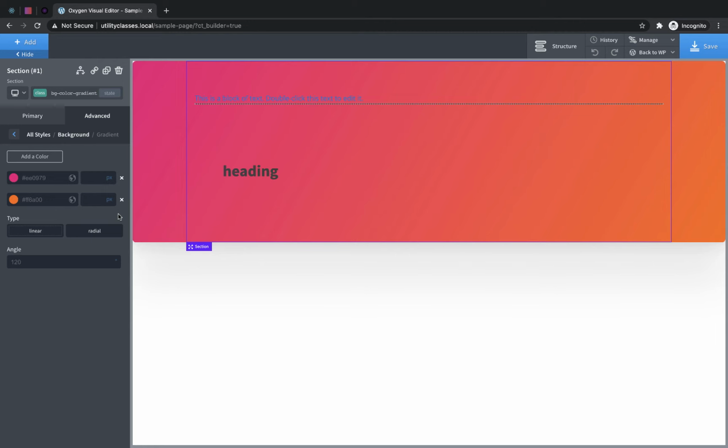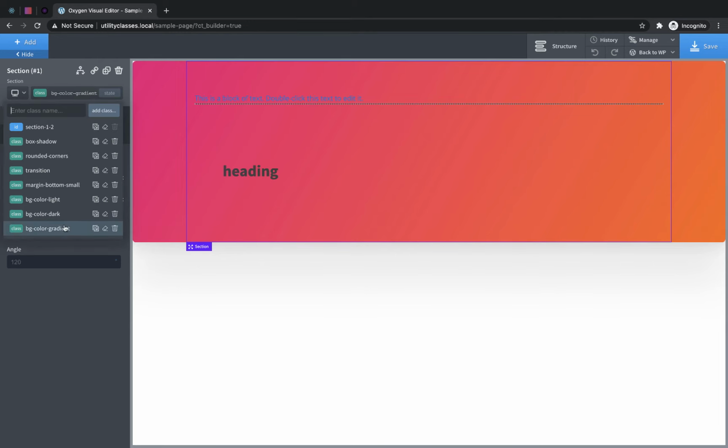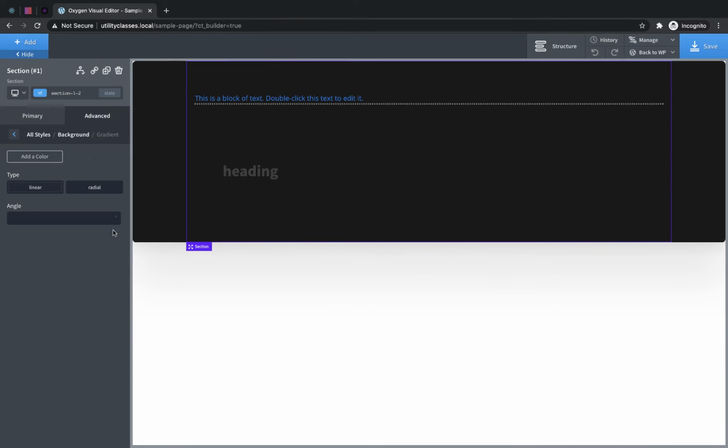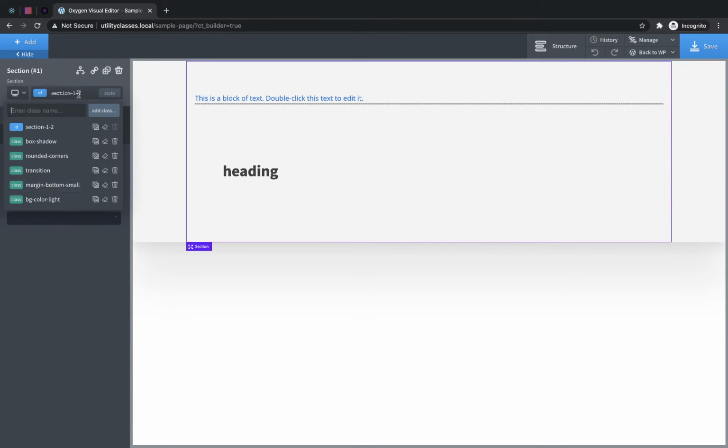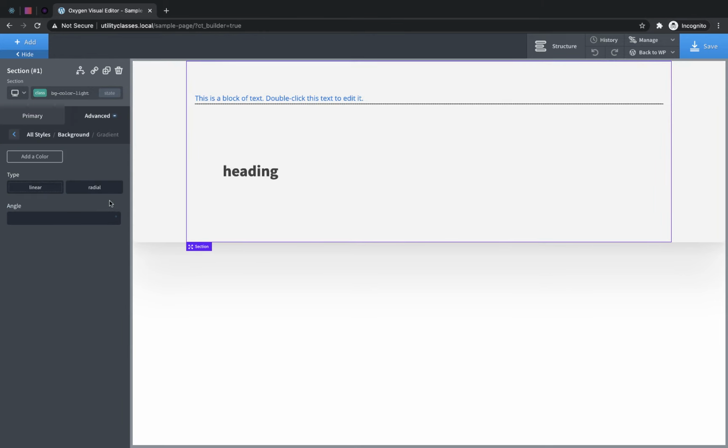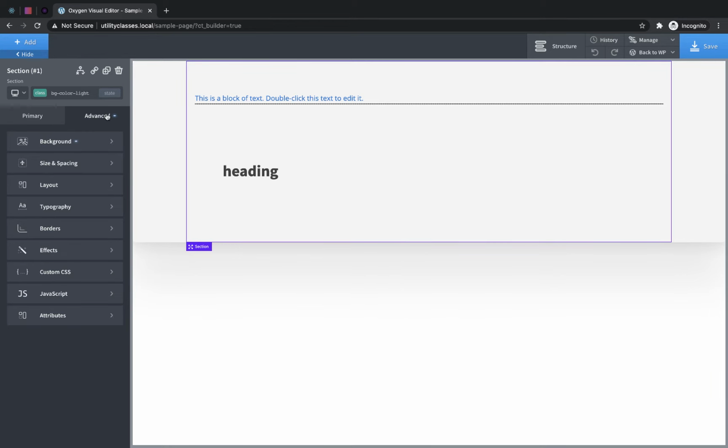Now, before we move on to styling elements within this section, I'm going to go ahead and get rid of this gradient background, which we will use later, but we don't need on this section. And we're going to get rid of the dark background, and that brings us back to the light colored background for this section, which will make it easier to see what we're doing on subsequent elements. So that's the bulk of our utility classes, at least the ones that I normally use.